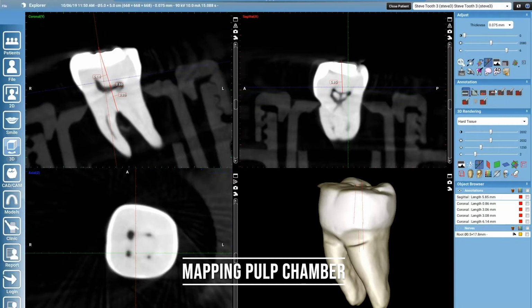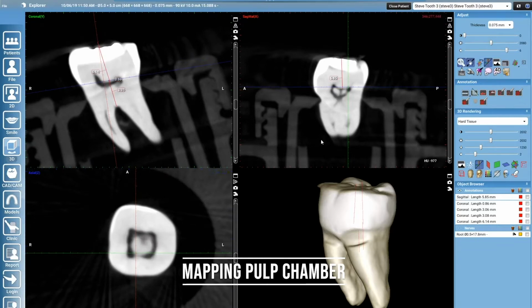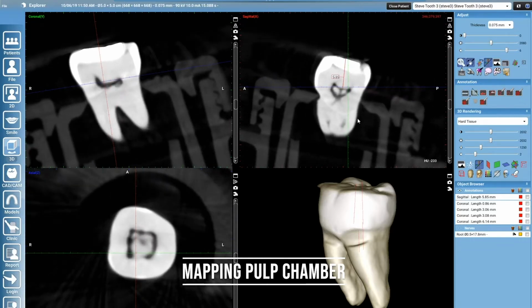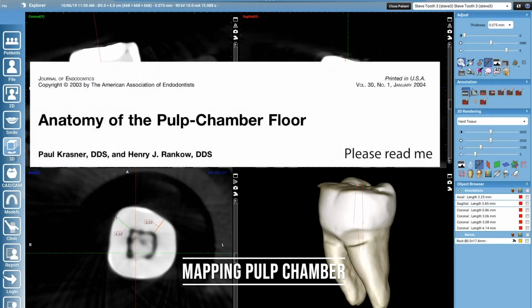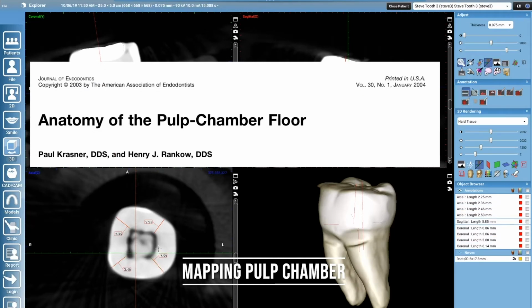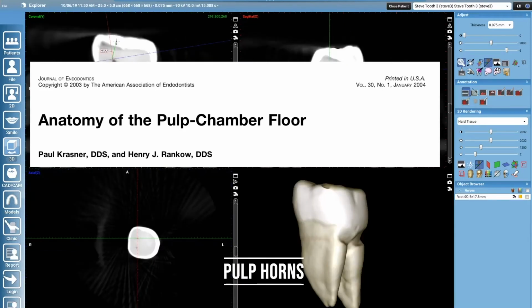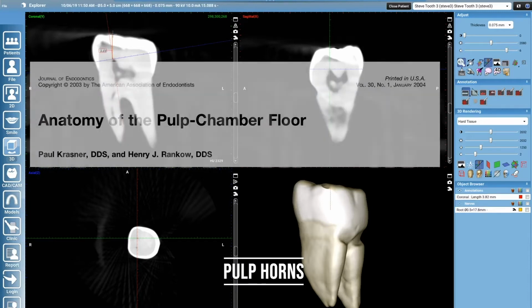Now in the top right, once again lining up the CEJ and taking the measurements to the buccal cusp. Down in the bottom left, we're just measuring from the exterior surface of the root at the CEJ level right around, and it's one of Rankin and Krasnow's rules of canal location, that wall is equidistant.